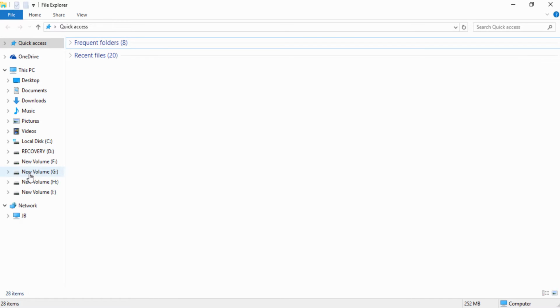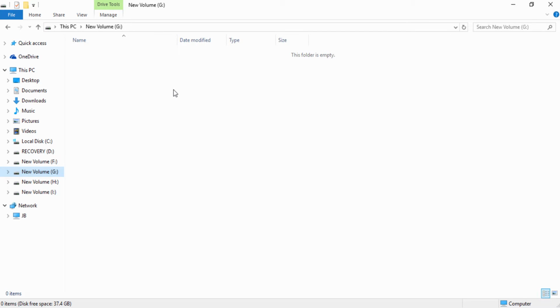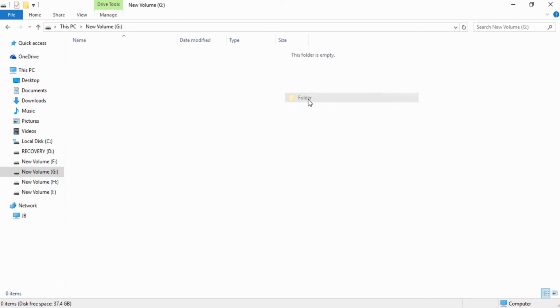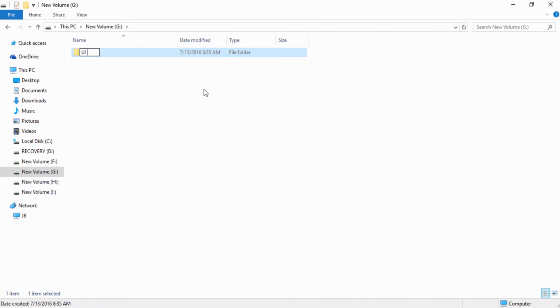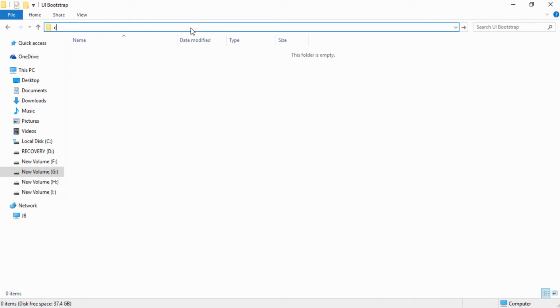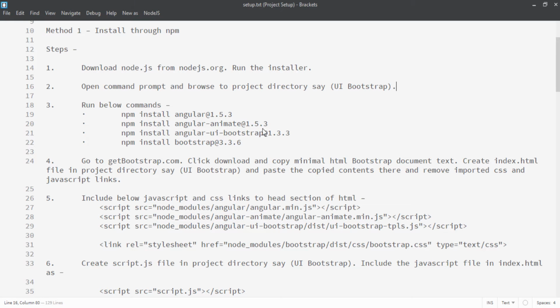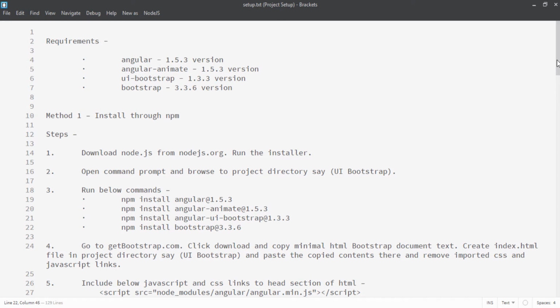Suppose I go to my G drive and there is nothing, so I create a directory here and give it the name UI Bootstrap, and I will open it through the command prompt. In the command prompt, in order to install the above four requirements, we need to run these npm commands. Let's run them one by one.